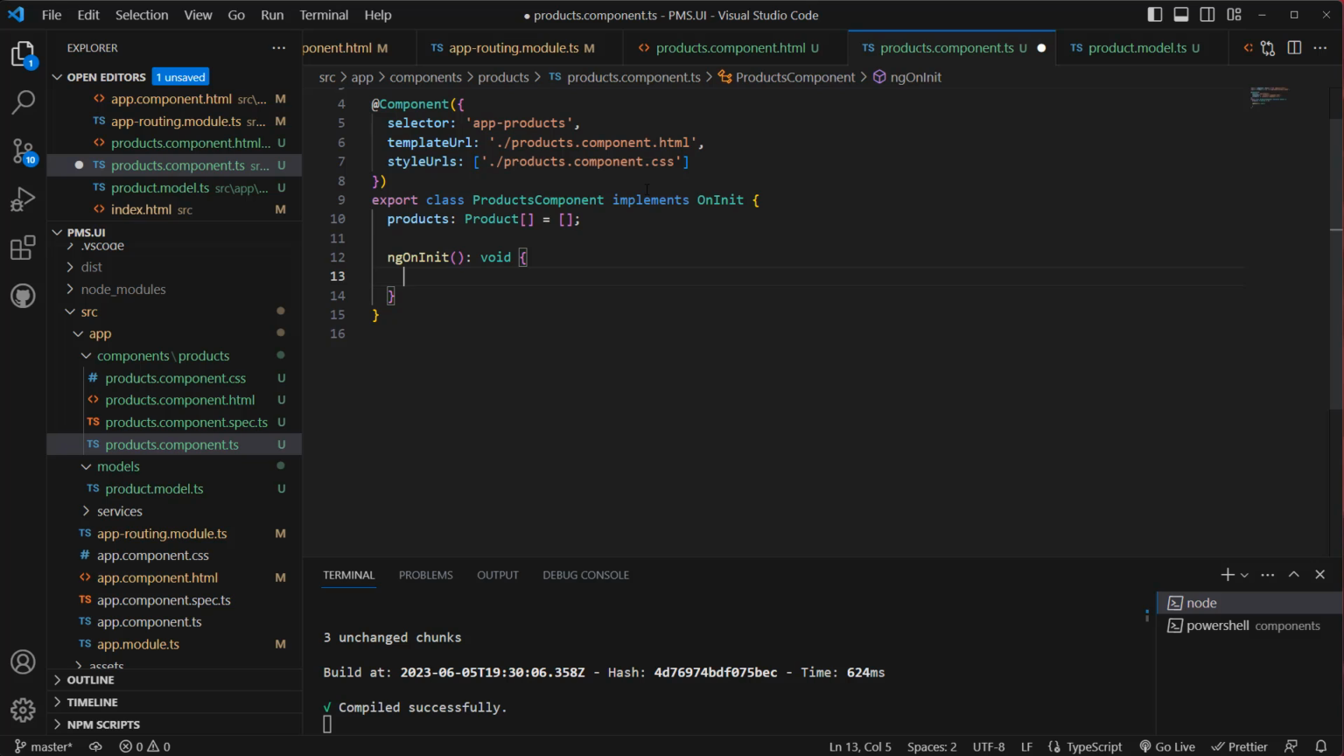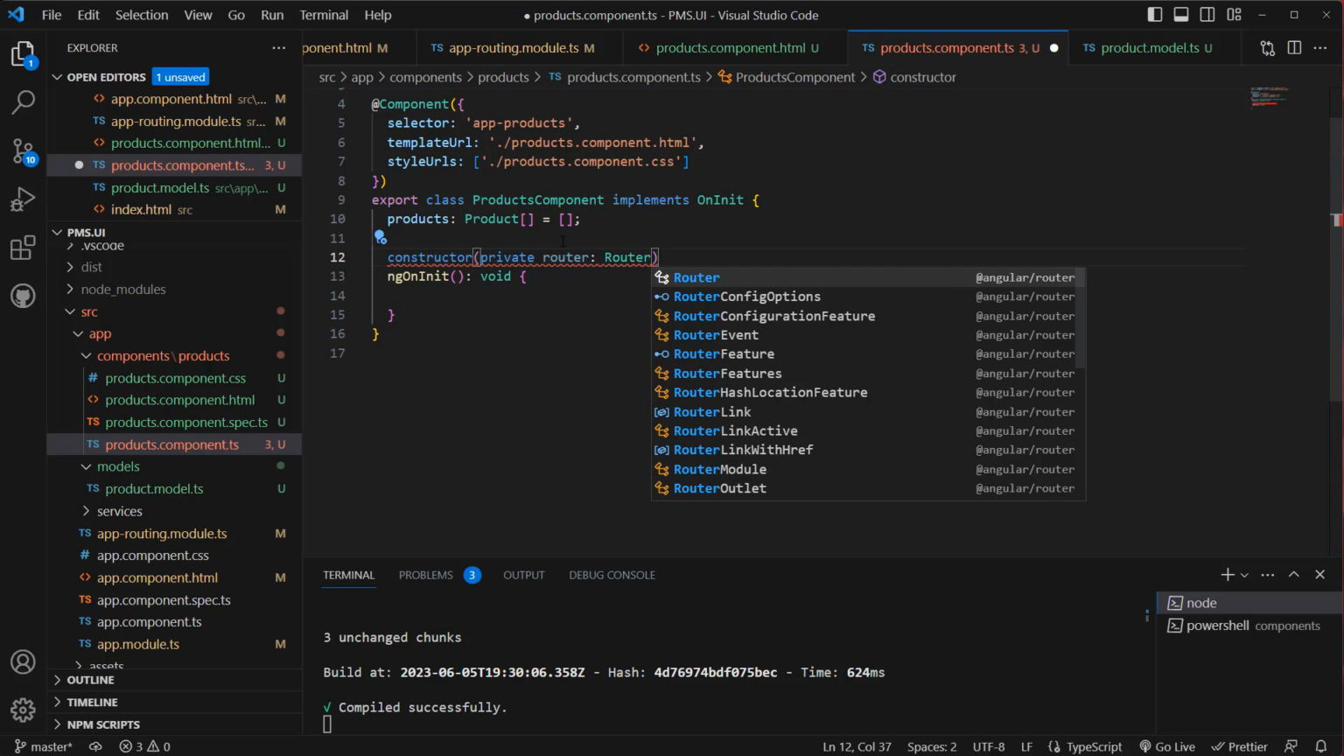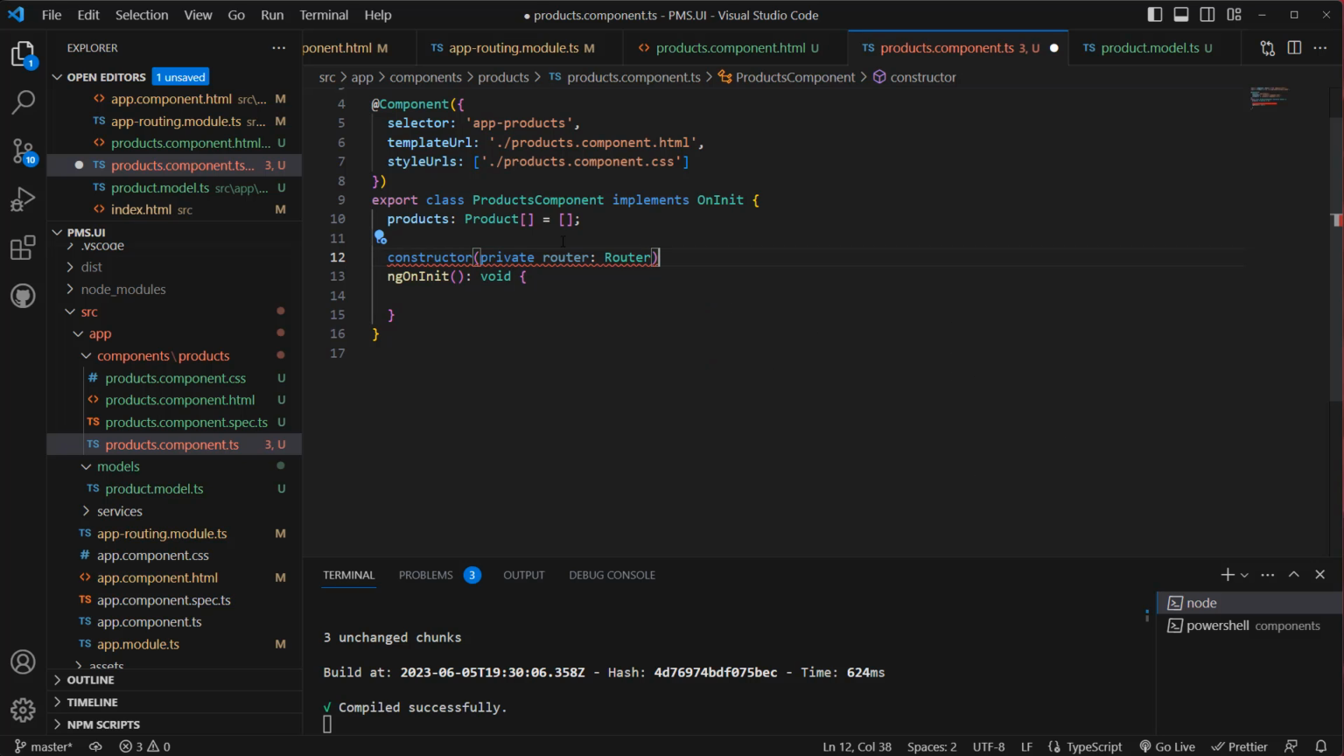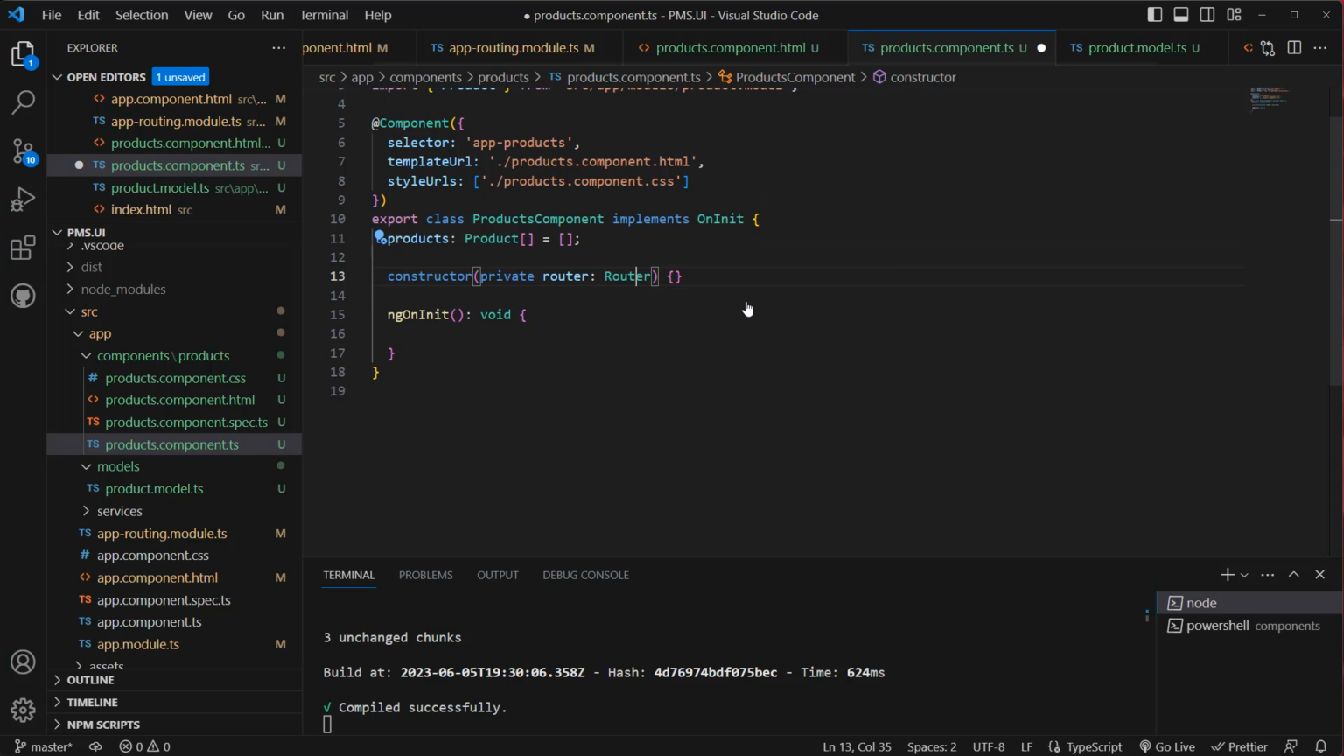We also need a constructor. It will take a private service. We also need a router, which is from the Angular router. So we need to import this router.